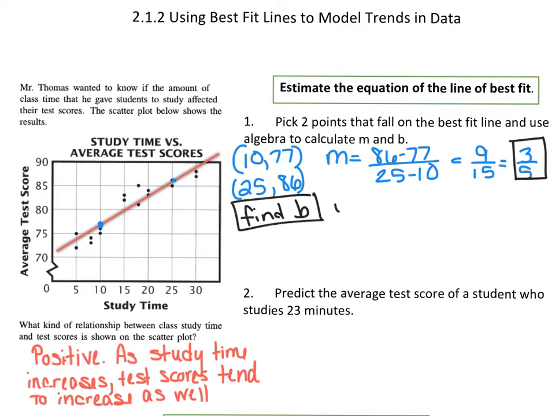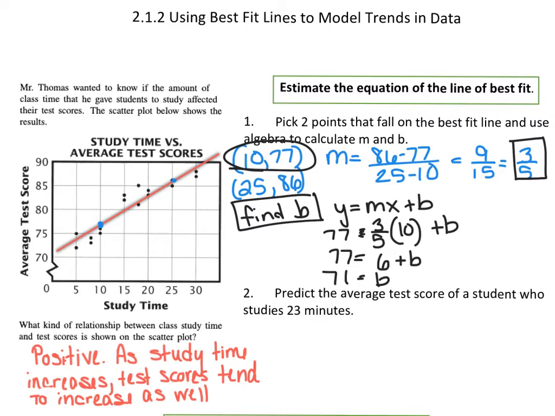All right, I need to find b, my y-intercept. So I begin with y equals mx plus b, and I'm going to plug in. I'm going to use the point (10, 77). It's my choice. I can use either of those two. My slope is 3/5. My x value is 10, plus b. Do the algebra, and I get b equals 71. So my best fit line would be y equals 3/5 x plus 71. And I would use this then to make predictions.